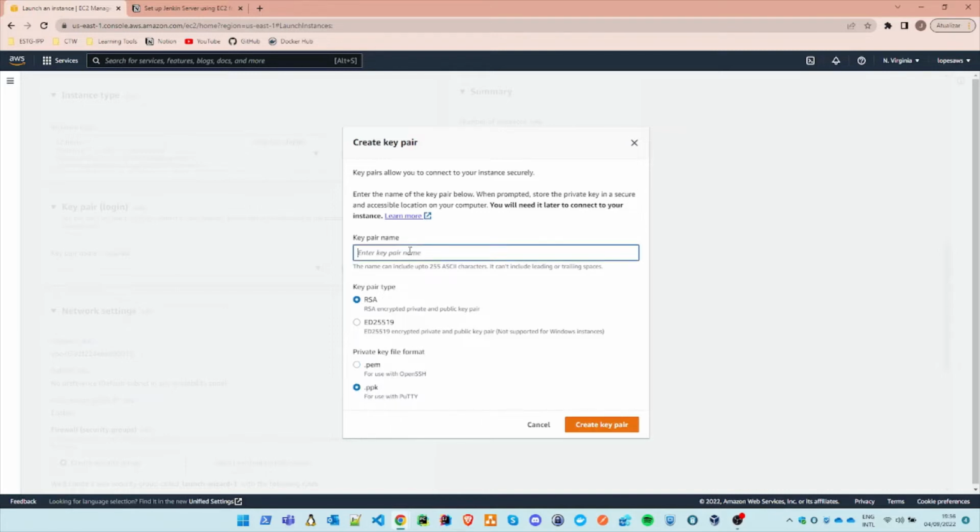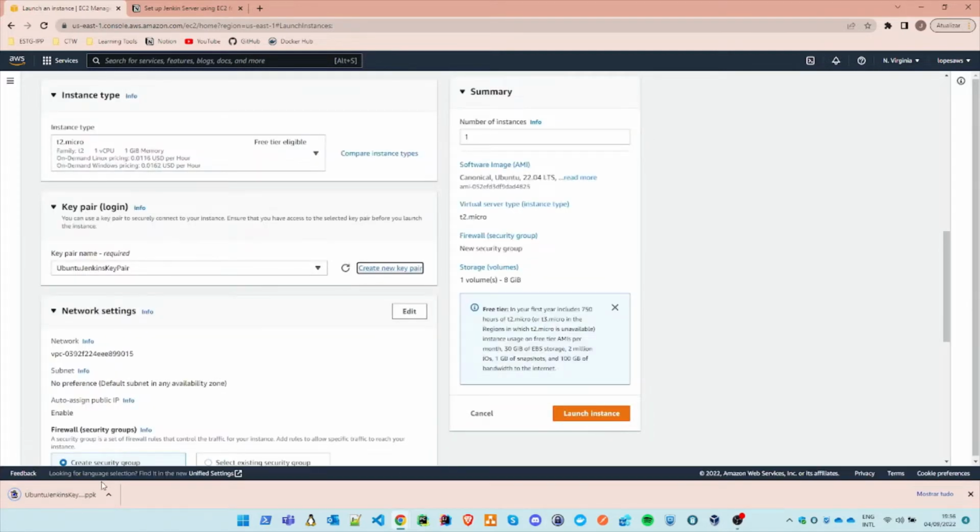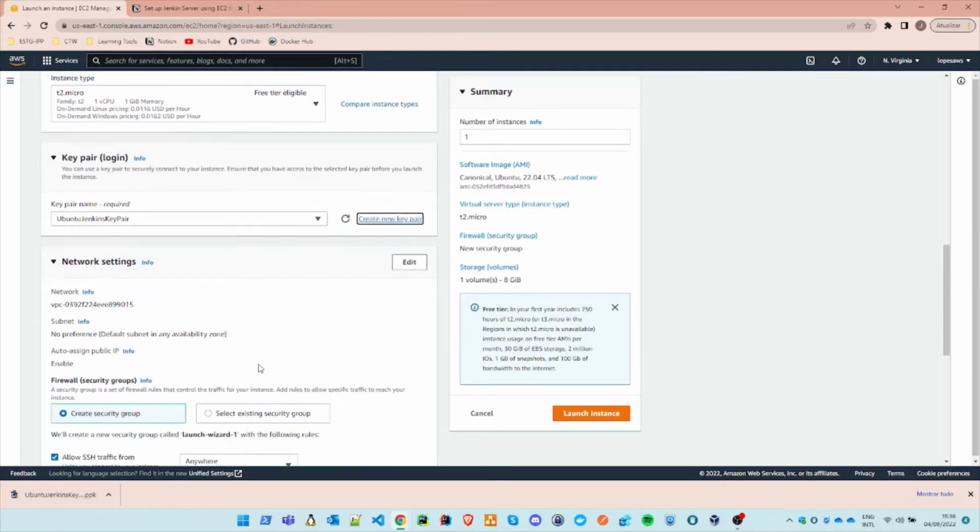And let's give it a meaningful name. So Ubuntu Jenkins key pair seems fine. Create a key pair. As you notice, the file was automatically downloaded, so you will need this file afterwards every time you launch the instance. And if you want to access by SSH, you need this file to authenticate and access the machine.